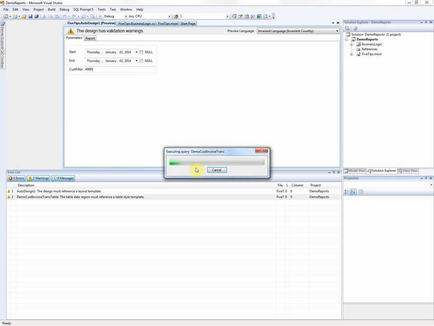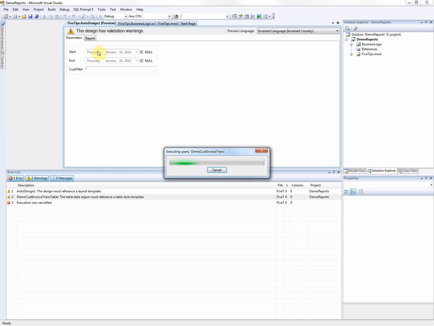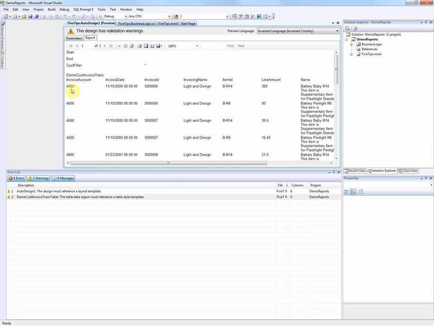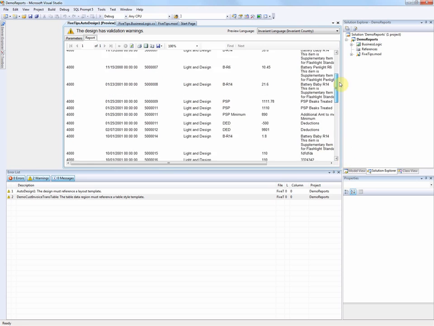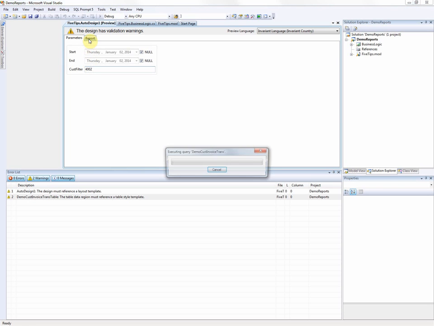So for example, I'm actually going to null these two here, and then I'm going to put star in here. And notice star isn't a customer ID, but it basically is putting that text into the grid filter. So I do have stuff from invoice account 4000 and 4001, 4002. So let's just put in 4002 in there. You'll see when it reruns this that we are indeed filtering on 4002.